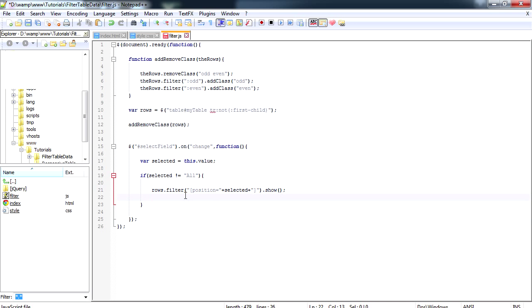Next, rows that are not the selected rows, we're gonna hide them. And lastly, we'll have one more variable which we're gonna call visible rows, that will equal the visible rows to the selected rows. And we're gonna call our addRemoveClass function again, and we're gonna pass in the visible rows as an argument.